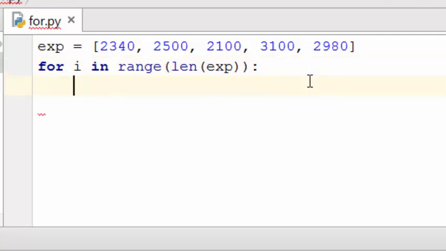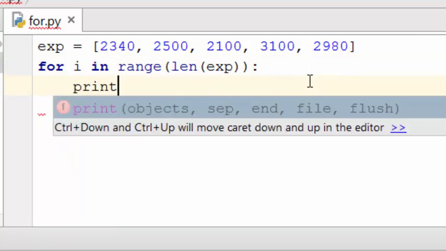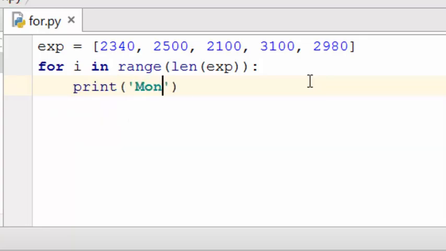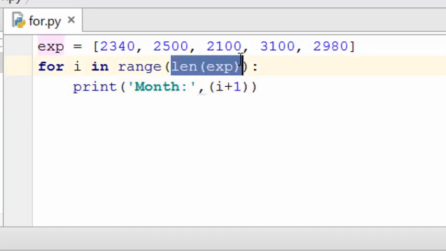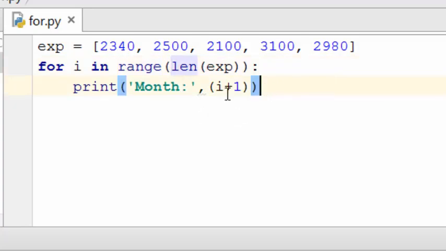So you will say print, your month is i+1. Why am I doing i+1? Because in the range function, I'm specifying only the end index, and if I don't specify my start index, it will be 0 by default. If it is 0, I don't want to start from 0, I want to start from 1. That's why I'm doing i plus 1. And I will say my expense is exp of i.